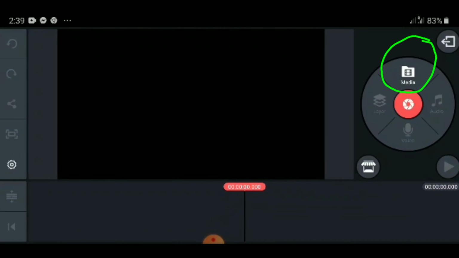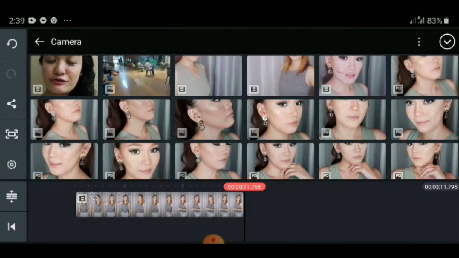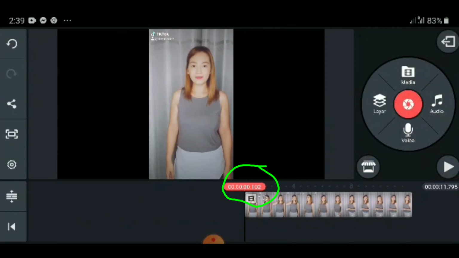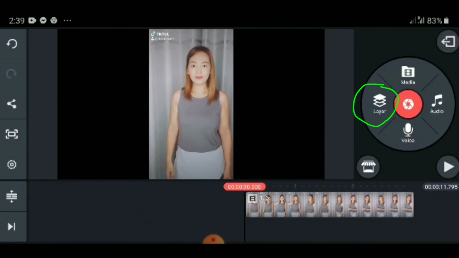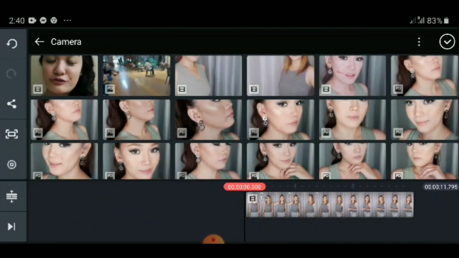Import your first video on your media files. After that, adjust the timestamp at the start of your first video. Use Layer to import your second video from the media files.